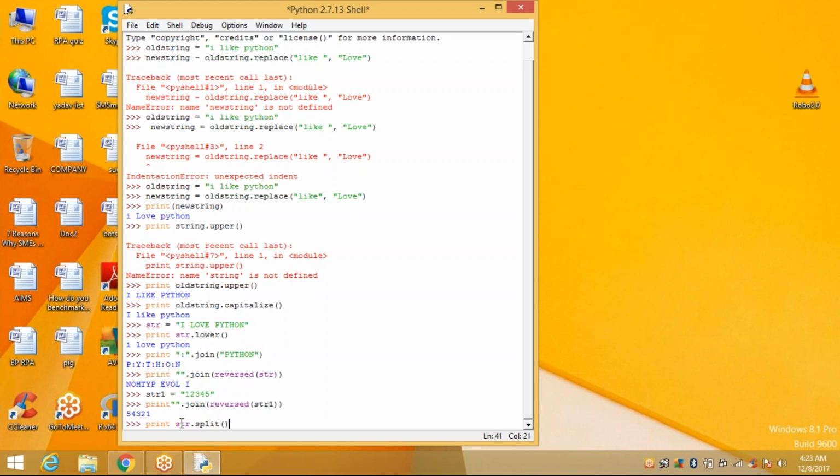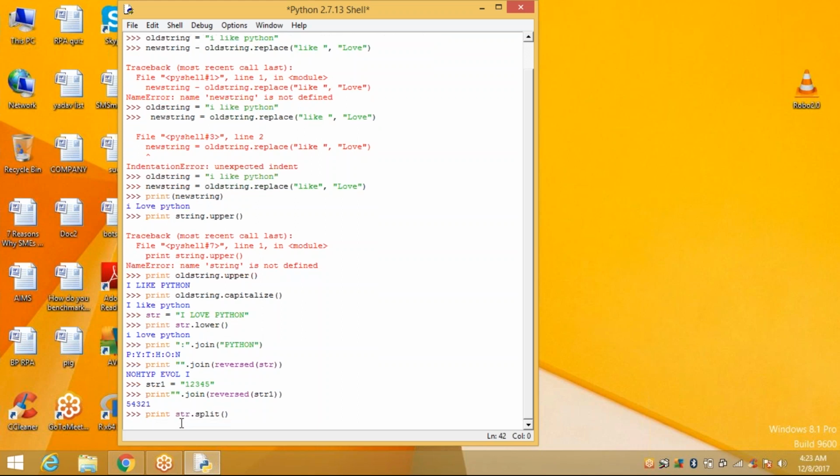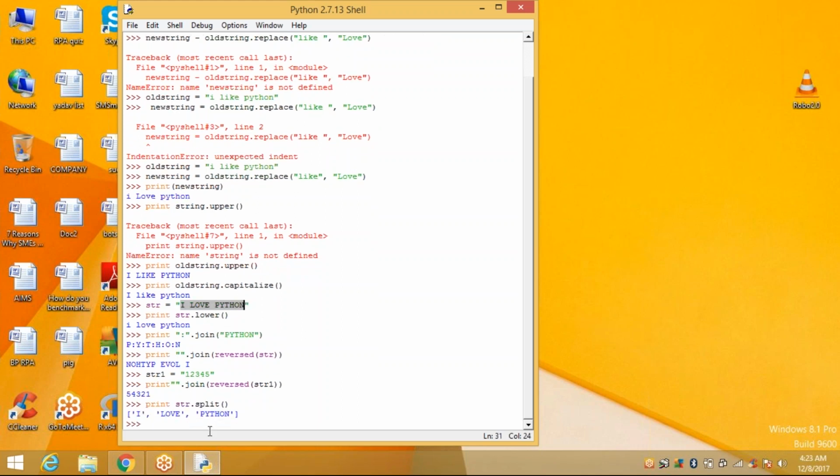See here, so what we have? I love Python. So that is split within the script: I love Python. When you apply the split function to your string, it automatically divides each and every word. I love Python. This is splitting.